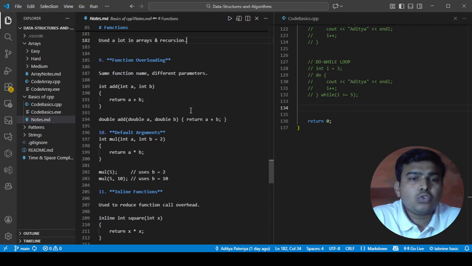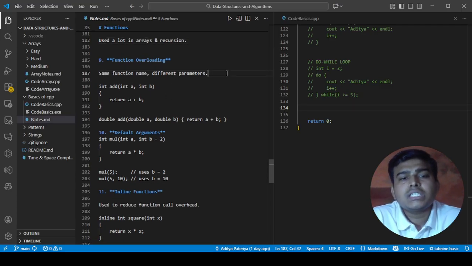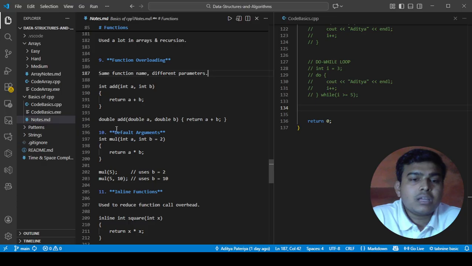Then comes function overloading. Function overloading is simple: the function name is the same but the parameters are different. The function name is the same, add here, but we can give different parameters, like here int, here double. So that's the difference here.